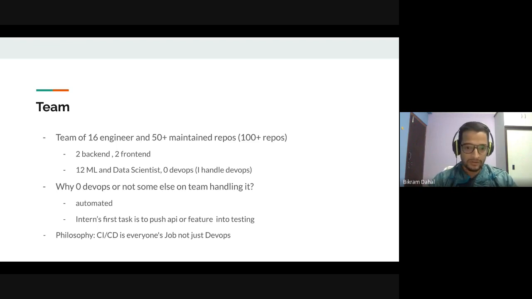We don't have anyone dedicated to DevOps, because the majority of the DevOps is currently handled by me alone. The reason I can handle it is, first, the majority of the things I need are fully automated, right? CI/CD is ingrained in the company's DNA, because when an intern joins the company for the first time, we make sure he has a lot of things to learn. Even if he is just working on research and not doing anything else, and he is with us for 3 months, the first task we give him is to put one feature or one API into production.